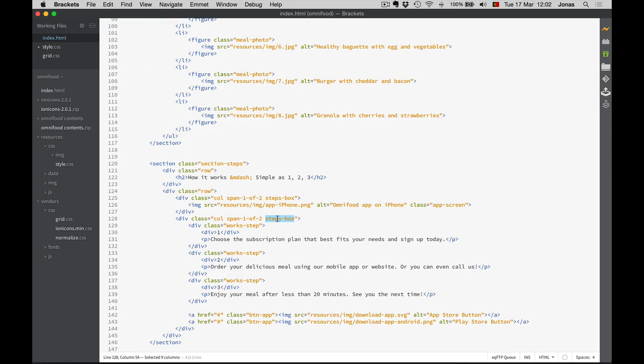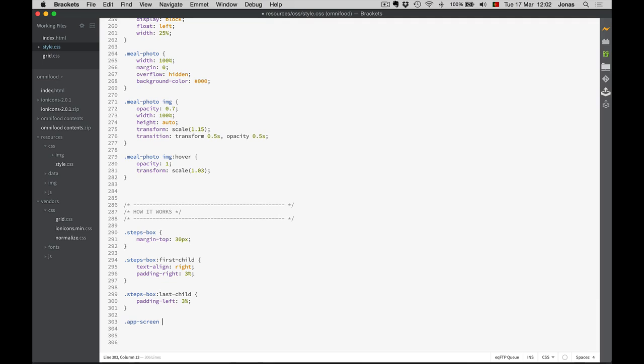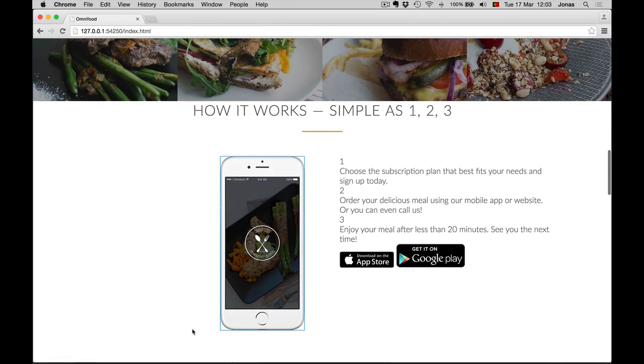And now let's check what else we have. So the image, I want the image, and it's called app screen. So we already have a class name here. So let's say app screen, and let's say width of let's say 40%. And again, I'm defining the width with a percentage of the box. So let's see what it looks like now. Alright, this looks quite good, right? So you have a nice distance between the image and the text, and I think the image size is okay now.